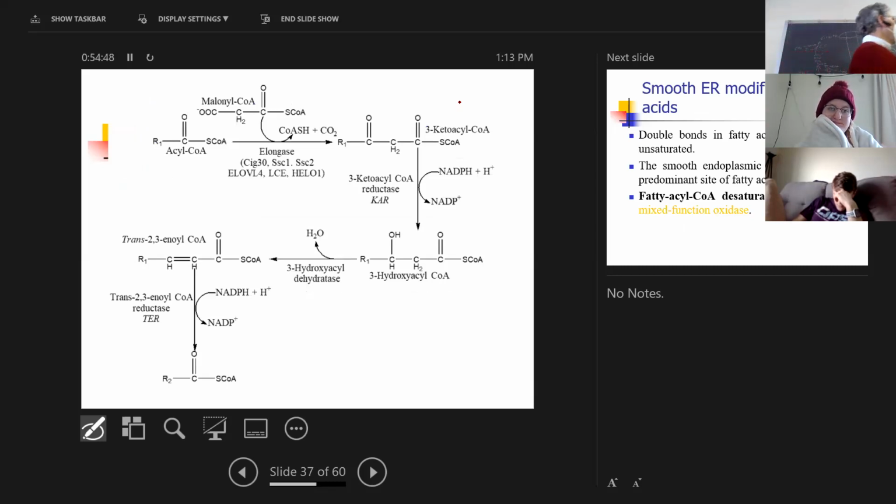So here is the way this works. Here's your acyl coenzyme A. Let's say that's a palmitate, so it's a palmitoyl coenzyme A. Once again, your substrate is malonyl coenzyme A, no surprise there. So you elongate, you use the so-called elongase. You'll generate coenzyme A and CO2, and you get a 3-keto acyl coenzyme A. These elongases, there are several of them, and they've been studied in some detail.